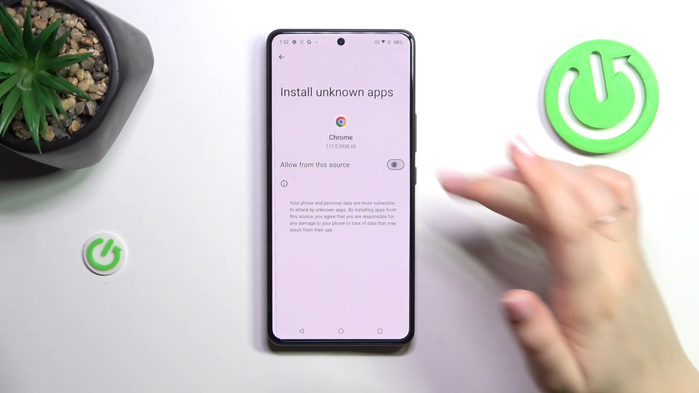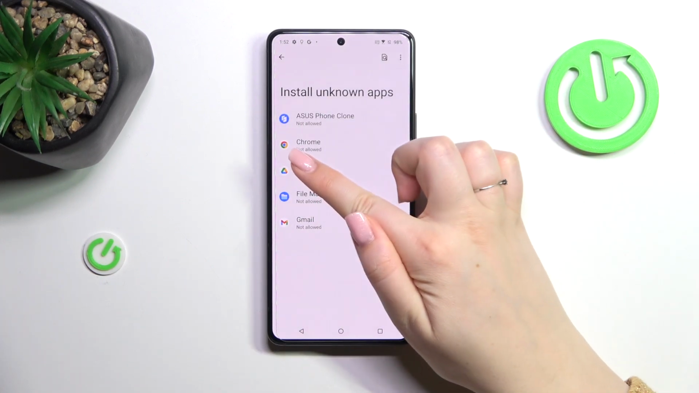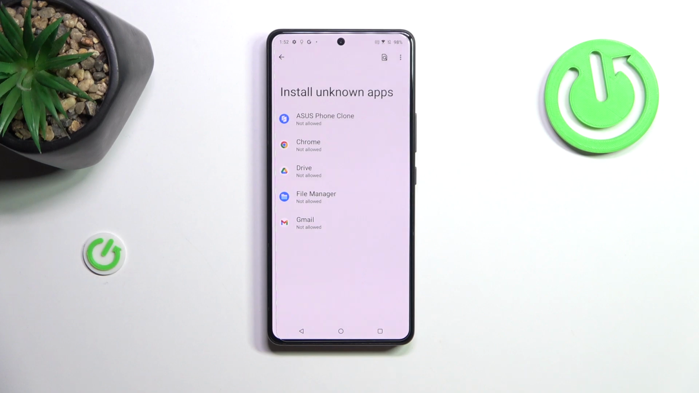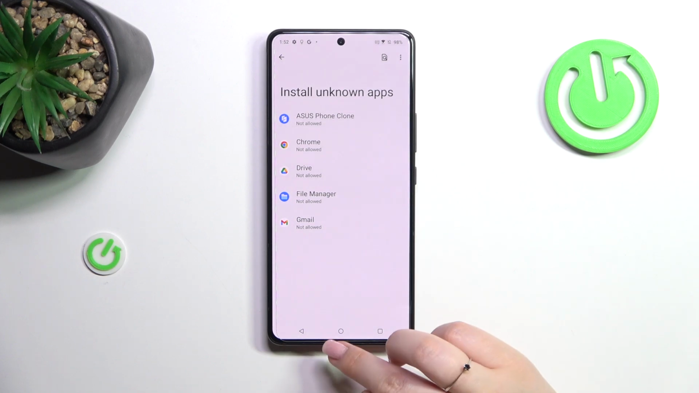Just tap on the app and tap on the switcher again. And after getting back, you can see that the Chrome is not allowed to install anything.